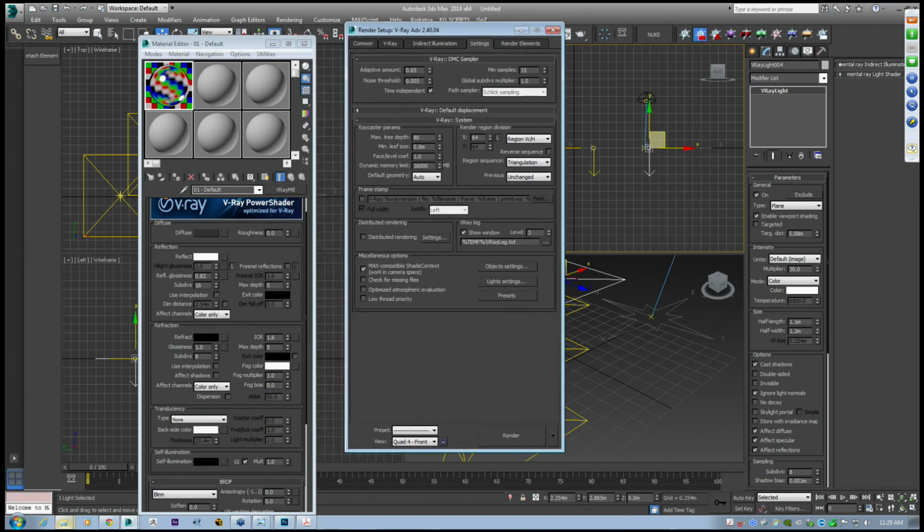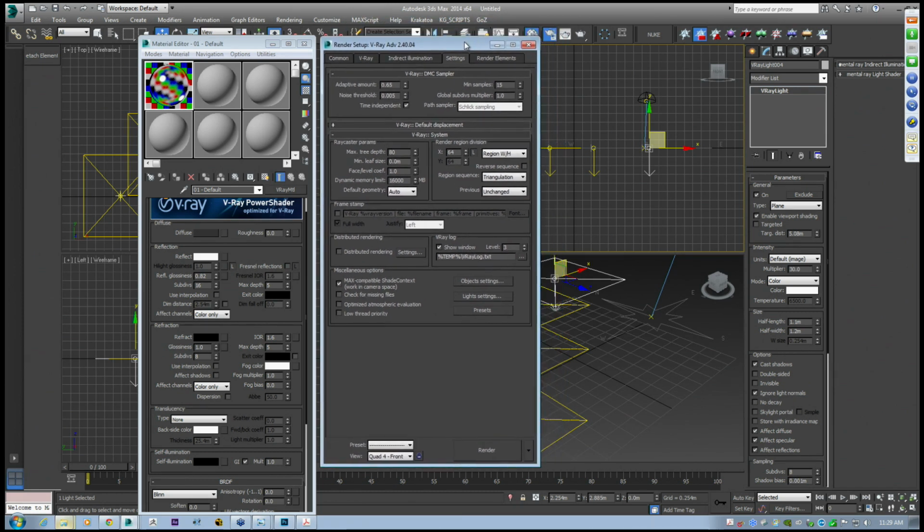All right, now we're going to explain that after we have the settings for the work in progress or final rendering, you're just going to submit the scene to a final render.